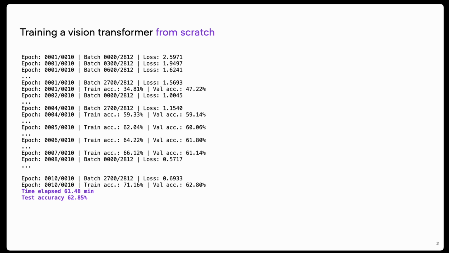This vision transformer took about 60 minutes, that's approximately an hour, with a test set accuracy of 62% as a baseline here. The details are, I would say, not that important. That's a very basic vision transformer that I trained on a very simple data set. To keep it short, we won't dive too much into the details of this vision transformer.